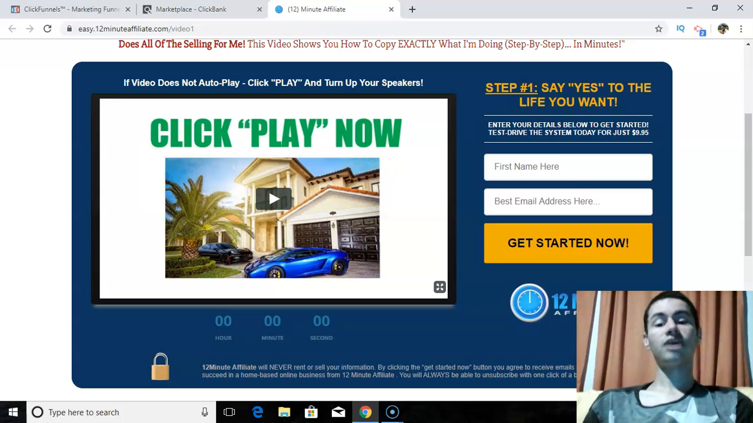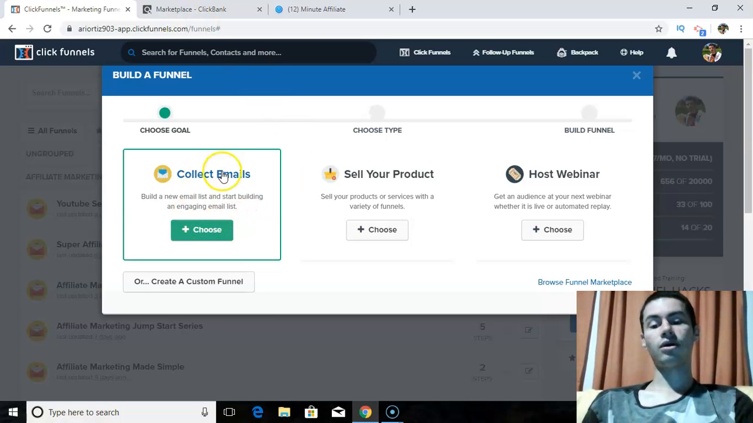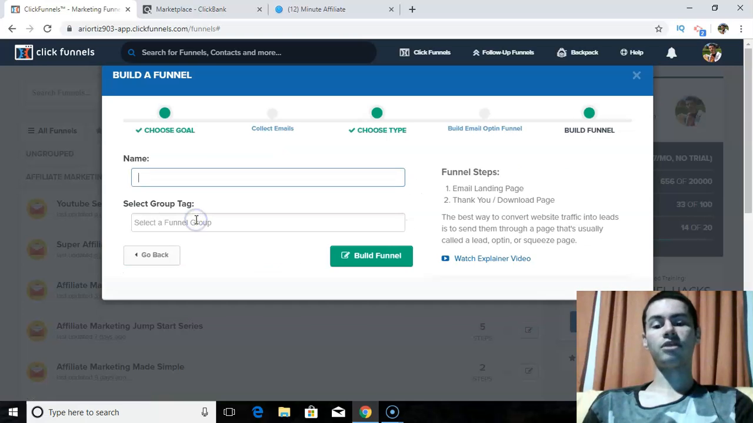So the reason why you want to collect emails is so that you could follow up with these people down the road. So collecting emails should be your primary goal here when you're first getting started.